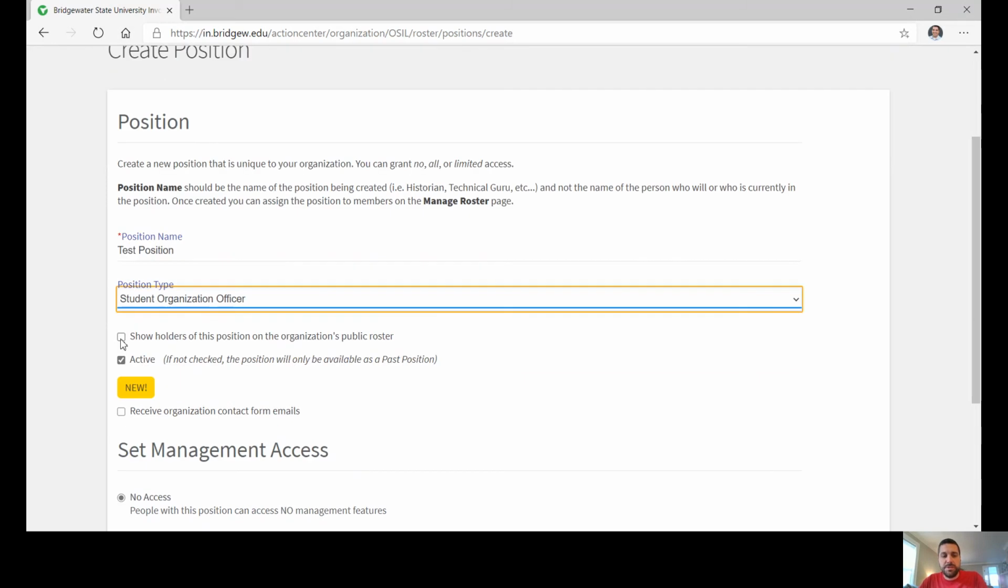You can also check if this position should show to the public, so anyone who holds it, if they should show to the public. That can be useful, especially for some of your key officers, so that different members of our community can know who to contact. But I would always check and make sure that those position holders feel comfortable with that information being public as well.